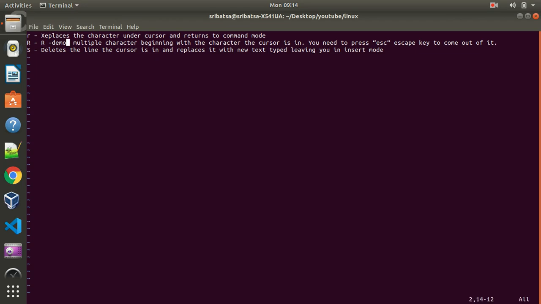Just to remind my viewers that all the commands in the VI editor are case sensitive. Also, you need to be in command mode to be able to execute these commands. To make sure that you are in command mode, press the escape key on your keyboard 2 times.